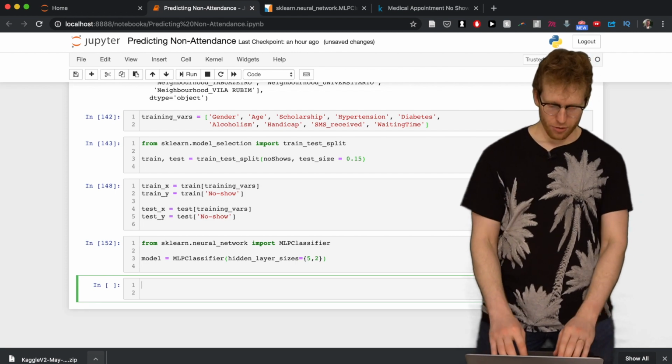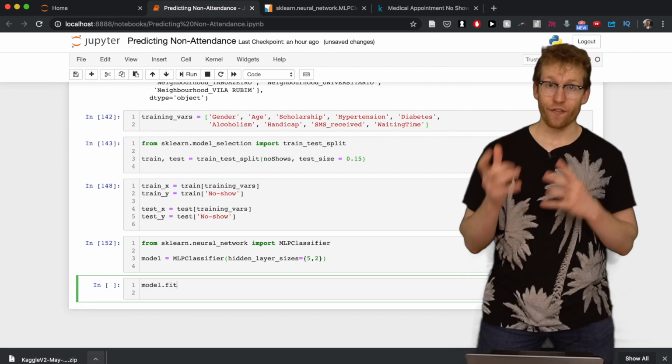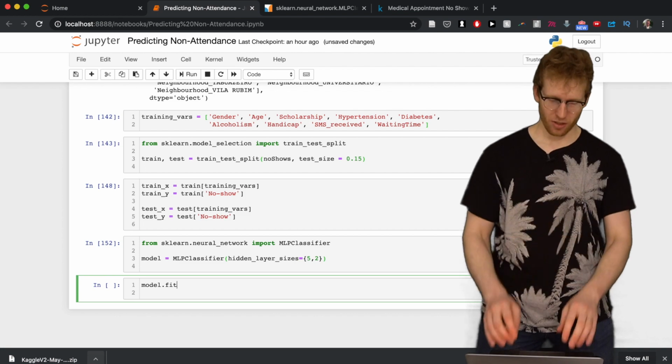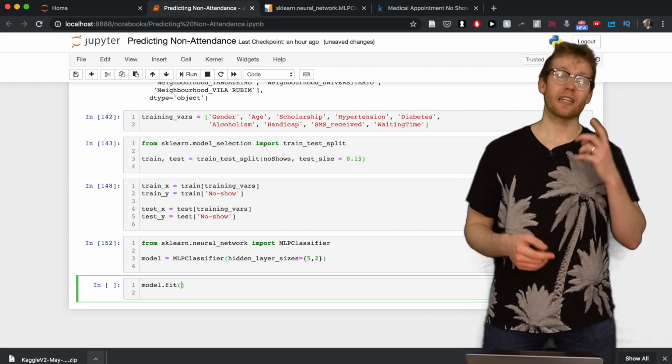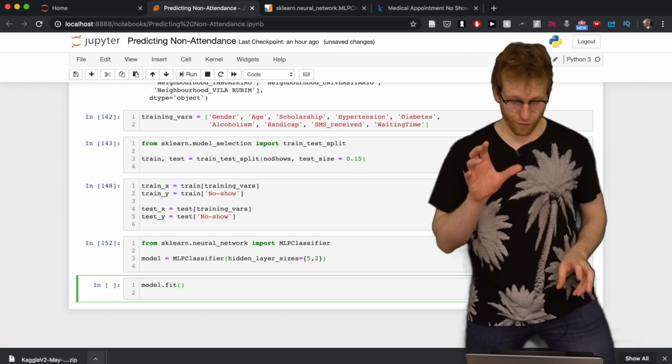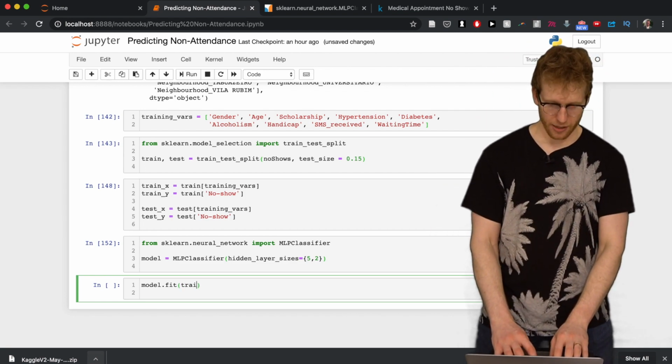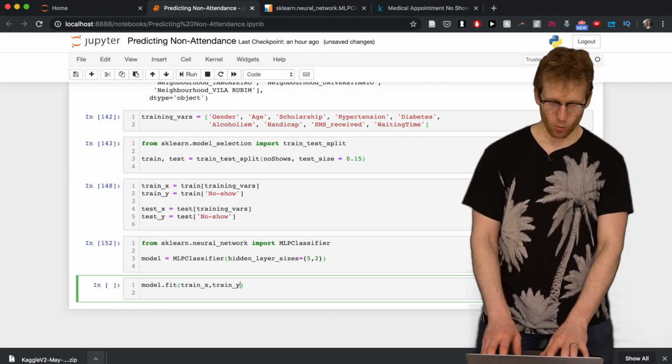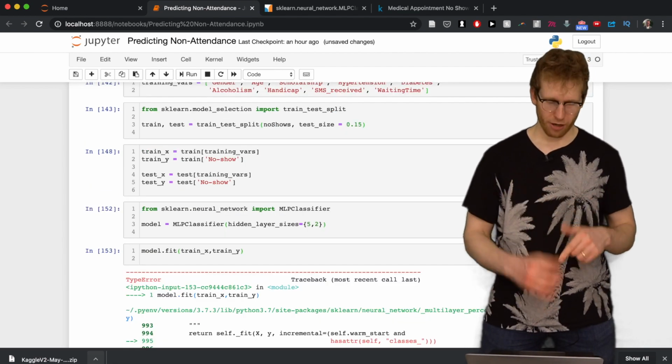So what we now need to do is call model.fit, and that's going to fit our model to the data that we have. And in order to fit, it needs to have a training set where it knows the inputs and it also knows the outputs. And so for that, we're going to give train X and train Y. And now our neural network is training.